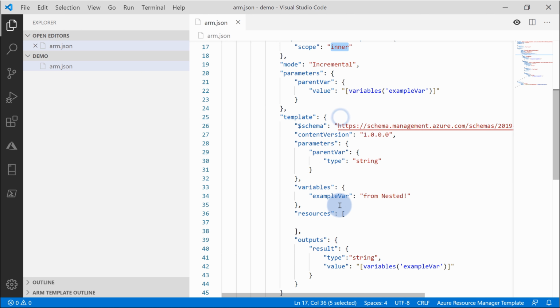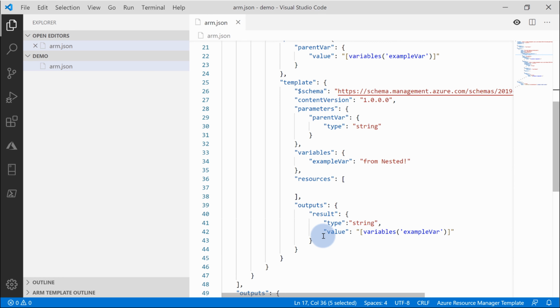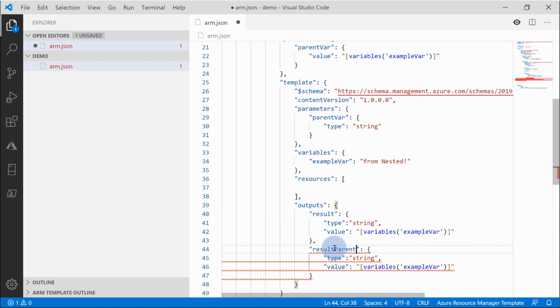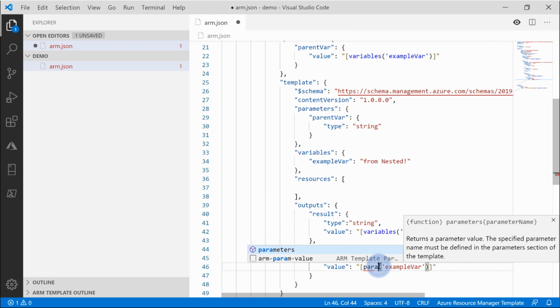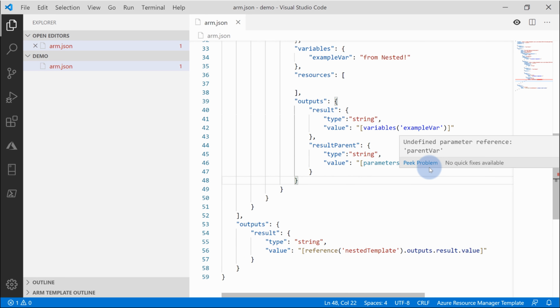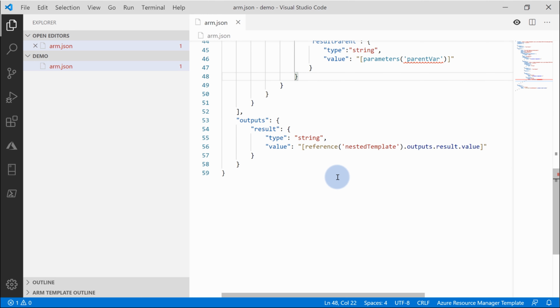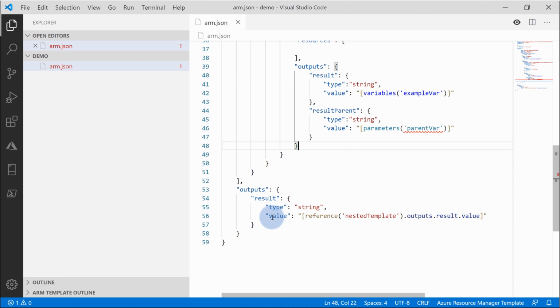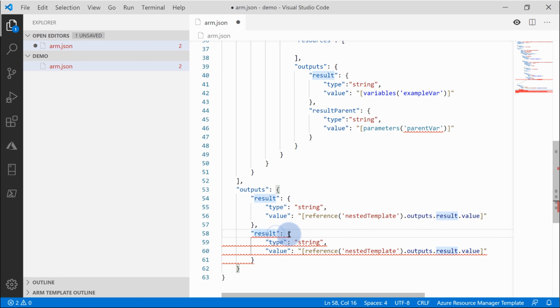And because the scope is inner, you can now use that inside of the template. So you can very safely grab another result, maybe return result parent. And in this case, it would be parameters and no longer example var, but parent var. Visual Studio Code shows an error here, but it's not an error. It's just IntelliSense not being able to pick up very well on nested templates. Don't worry about it. So just grab result here and also duplicate this with result parent and grab this result parent here as one of the outputs.